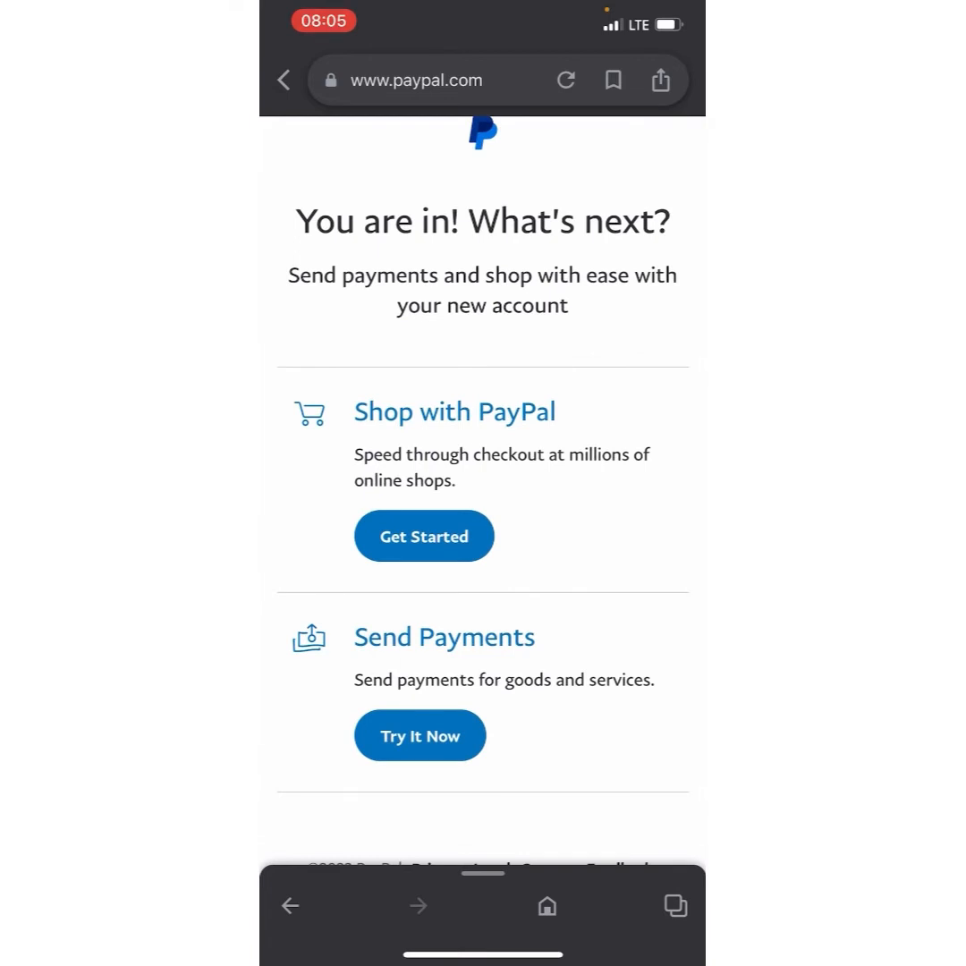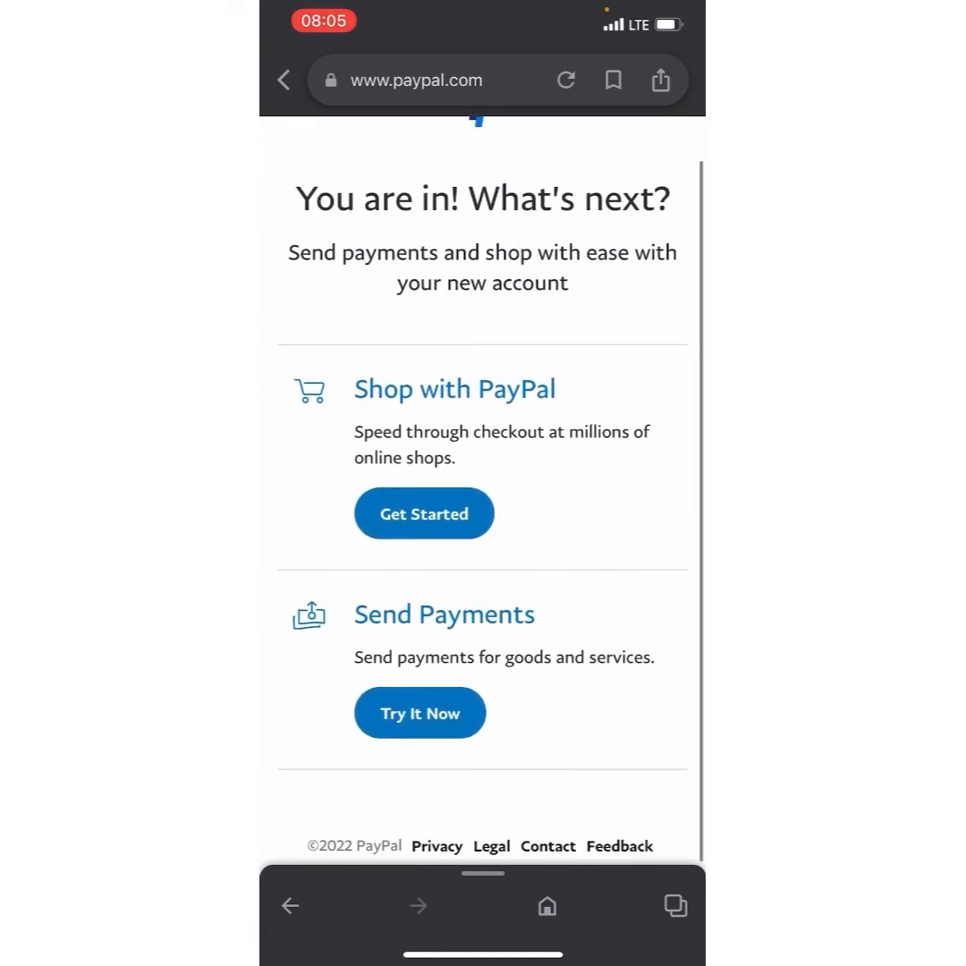Guys, it's just easy. You are in. What next? Send payments and shop with ease with your new account. So it's just like that, your account is created. Now PayPal does not have an account number. The email address you give is your account details.